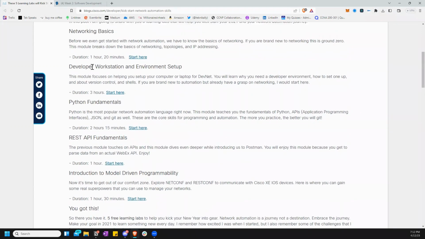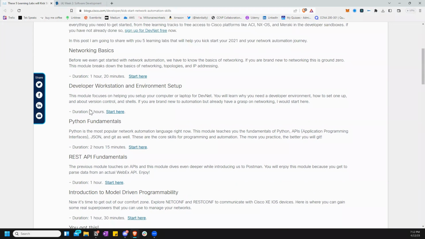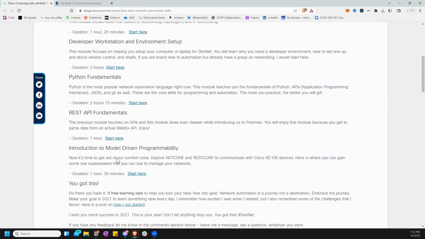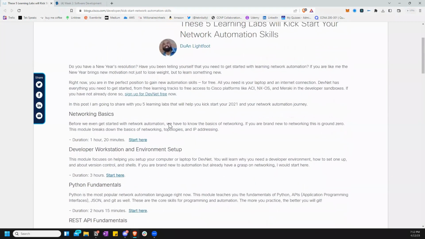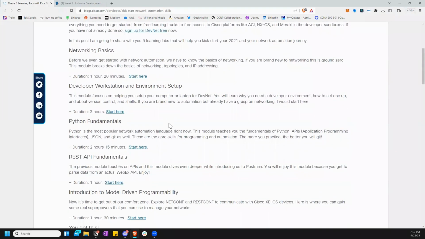Okay, as you can see right here, they have durations for these: 1 hour, 3 hours, 2 hours, 1 hour, 1 hour. So you probably will not get through this in one day. Maybe a weekend day, like a Saturday or Sunday when you're not doing anything, but it's okay to take a few days to get this completed.